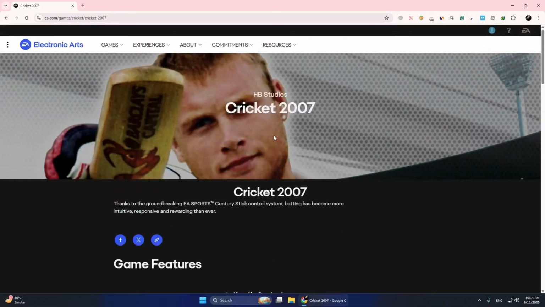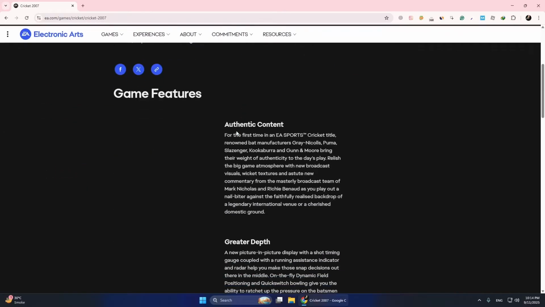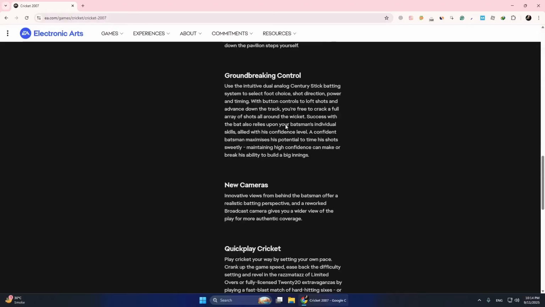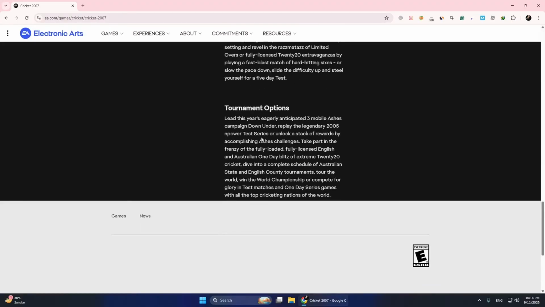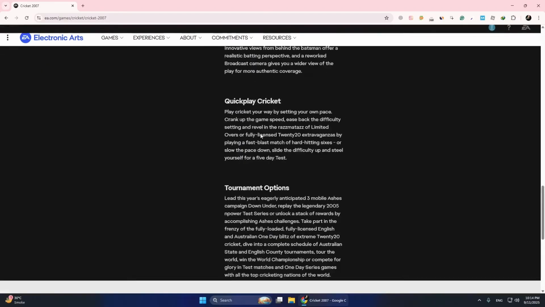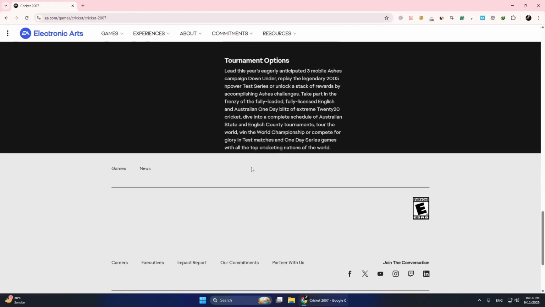This is the official page from EA. Here you can see the game title, some screenshots, and a short description of Cricket 07. This confirms that the game was published by EA back in 2006. But if you look closely, you will notice something important.